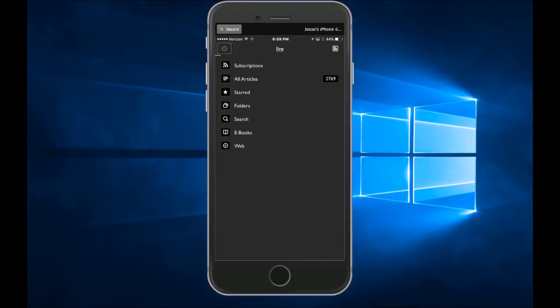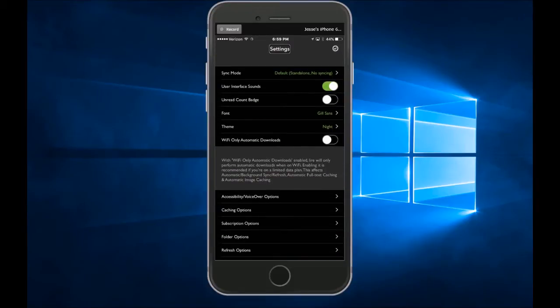Settings button. Let's just go in here really quickly. Sync mode, default, standalone. User interface sounds, switch button, on. I have my device muted, so all I'm hearing is VoiceOver, but you have user interface sounds for when you're syncing data and things like that. Unread count badge, switch button, off. I don't care about badges. Font, Gill Sans, button. I can change my font. This is going to be helpful if you're a low vision user. You can customize what font you want. Theme, night, button. Theme, this is my favorite feature.